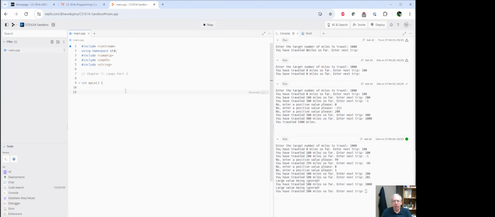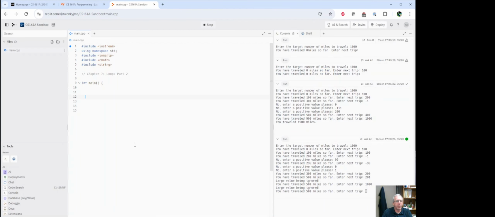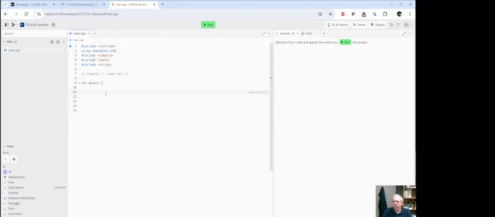Hey, I forgot one thing about loops part two. I got all excited about wrapping up and talking about how useful loops were. There's one more thing I want to cover, which I think is covered in here. Yeah, variable name scope. Let's talk about this real briefly here. I may or may not be able to concatenate these two videos together, but I'll make sure I point it out regardless.